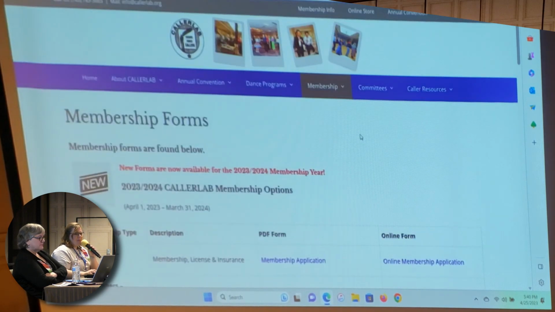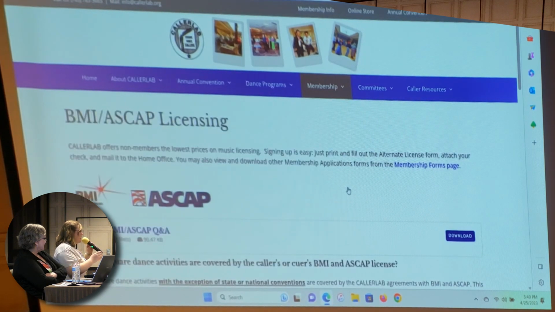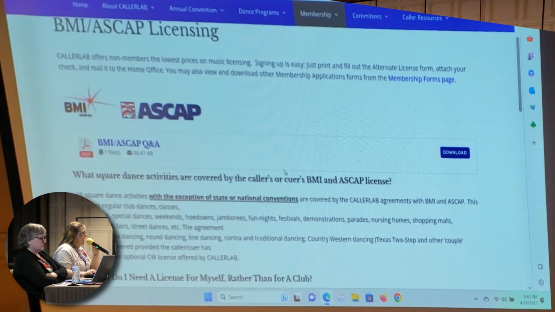The other part of this membership page is information about some of the programs that we offer to our members, and that's the BMI ASCAP licensing and the insurance. The BMI ASCAP licensing page is a great place to go if you have questions about what your license covers, or maybe your club has questions about that. They can go to this page too and find out exactly what the CALLERLAB license covers. There's a Q&A document here, the BMI ASCAP Q&A PDF, that you can download and share with your clubs, again to emphasize the importance of music licensing. That's a good reminder for us to review every once in a while why it's important to have a license and why we pay for it each year.